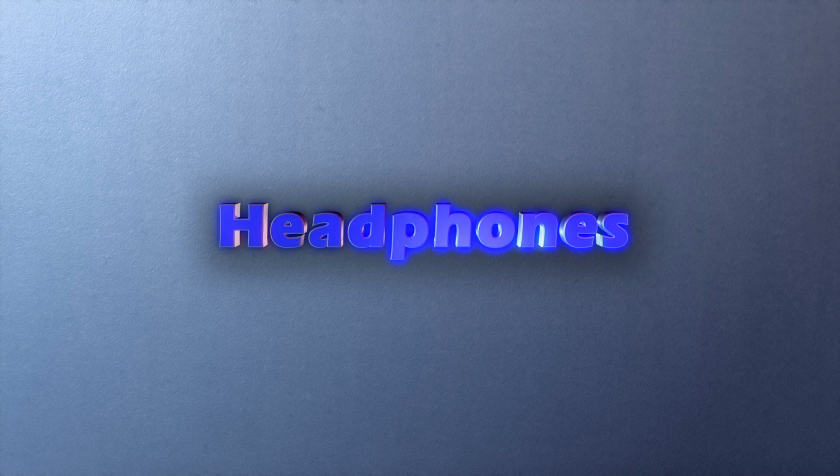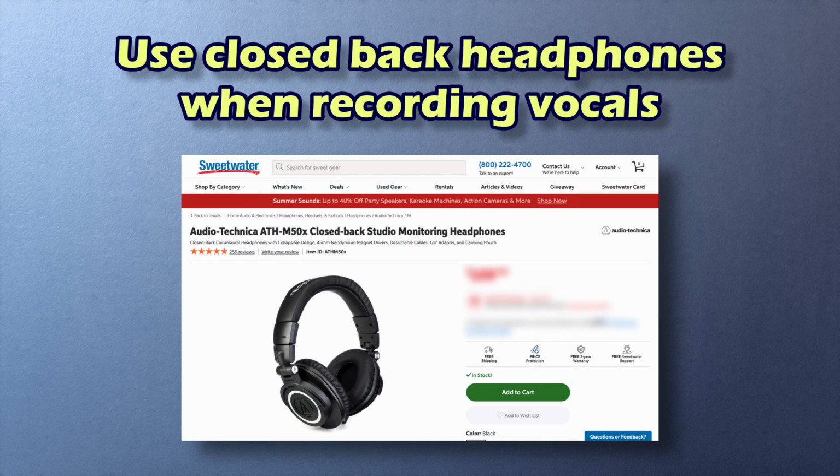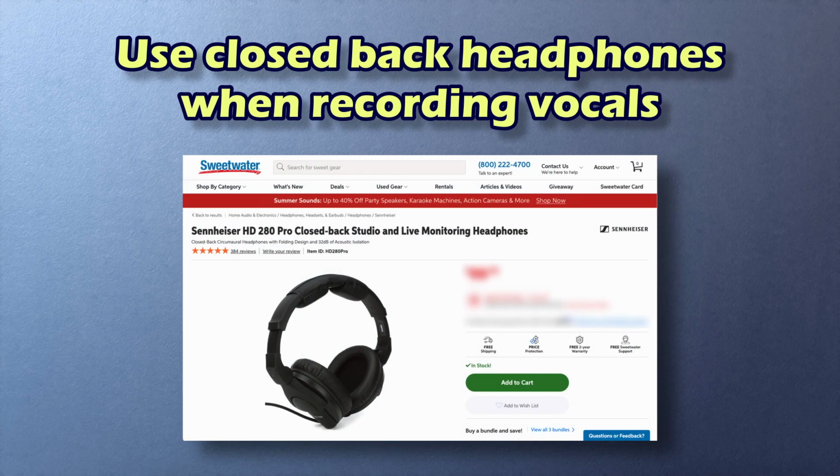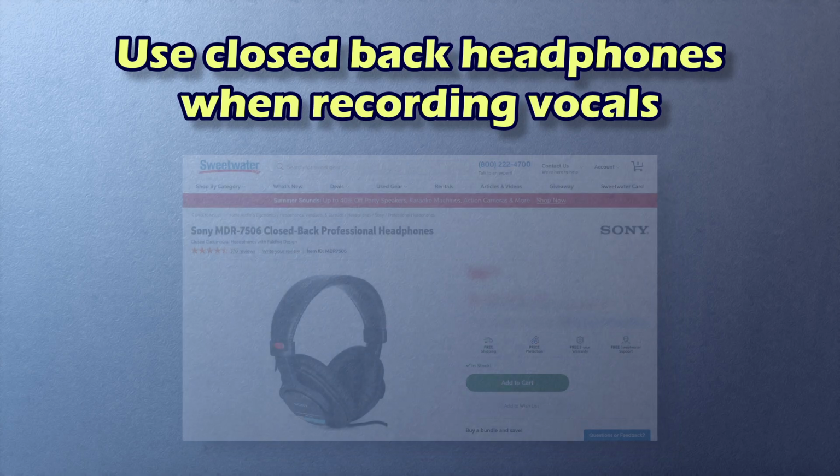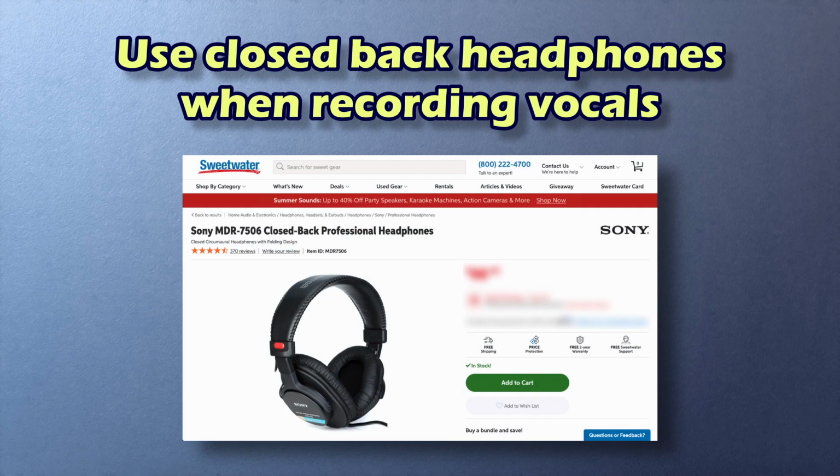Headphones and monitors. You have to have a good set of closed-back headphones for recording vocals. Avoid open-back and semi-open headphones, since the sound from those headphones will bleed into your mic and ruin your recording. You want headphones that keep the sound in the cans and not blast out into the room.